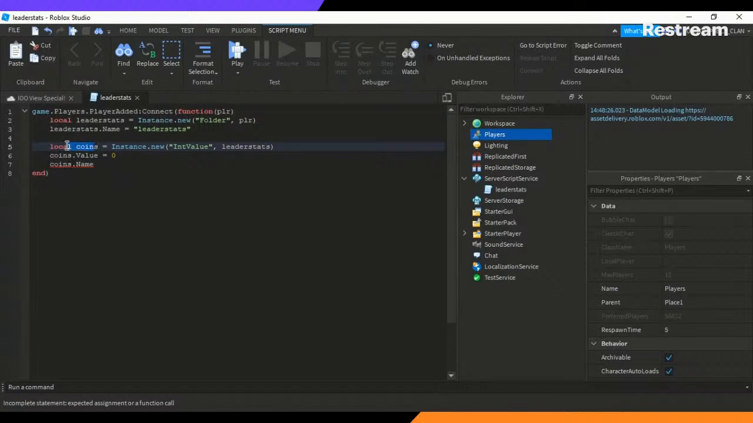I do not change this. This will ruin the script. But this is whatever you want to call it. So I could call it money. Call it cash. I could keep it at coins. I could call it points. Now I'm just going to call it tickets.